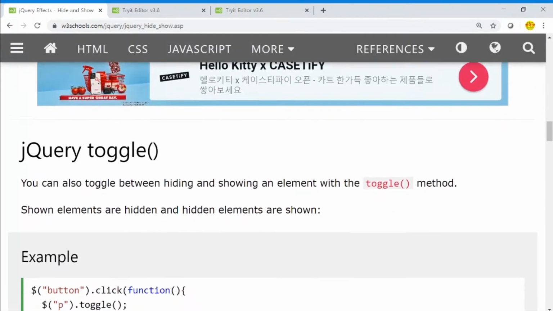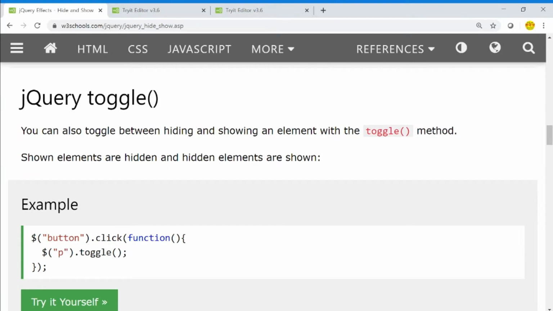And this one is about toggle. Toggle is changing the mode. If it is hidden, then it shows, and if it is shown, then it hides, going back and forth between hiding and showing. That is called toggling. That is the toggle method.